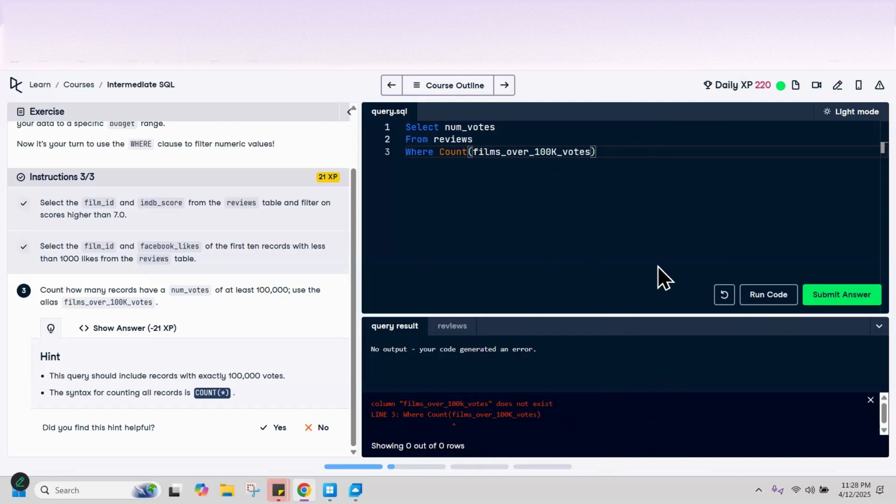Maybe we would write the word alias or something. Put space and then run again. Run again. Same issue. Show the answer. Click on the show answer.